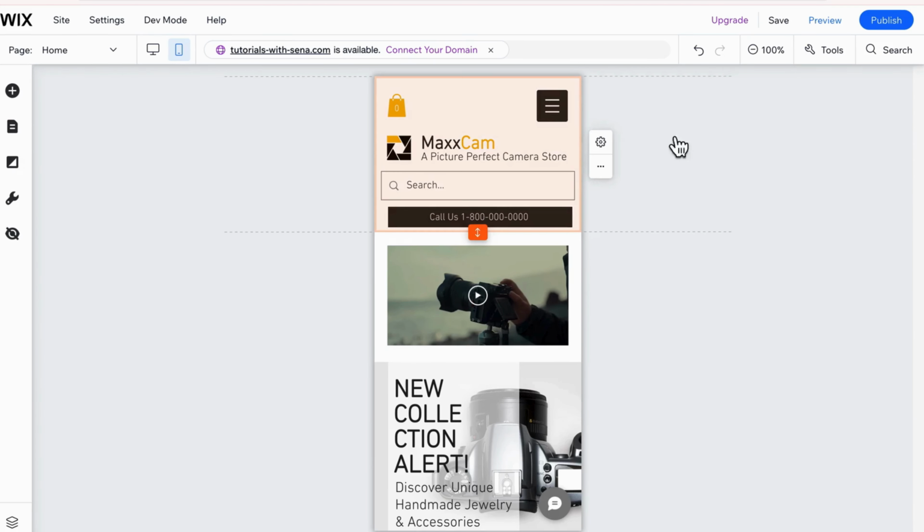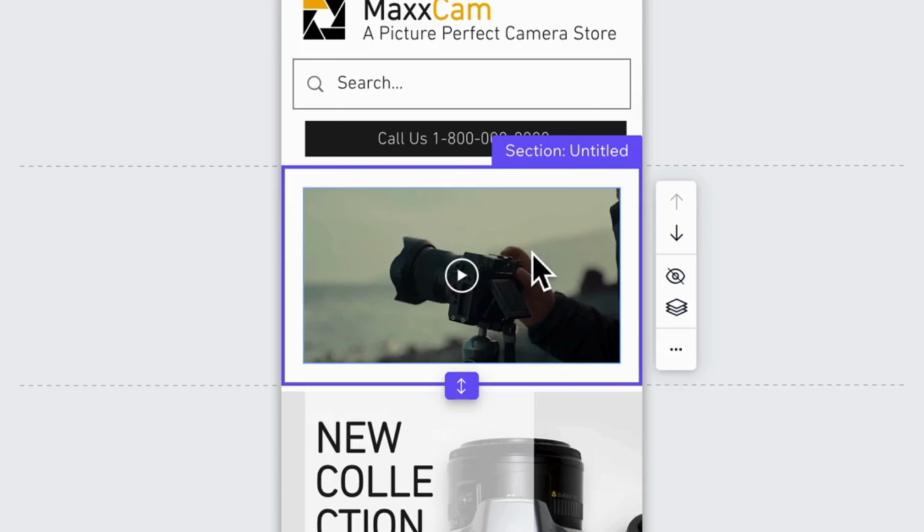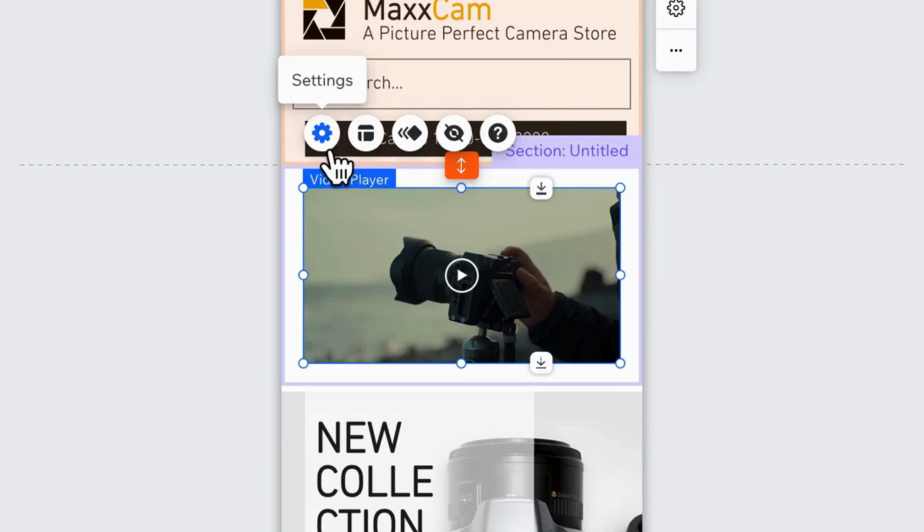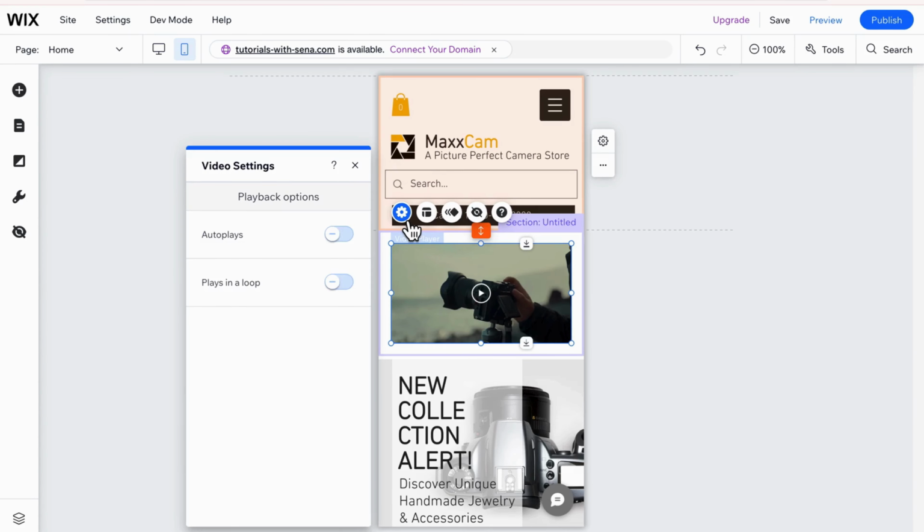And then on the editor, you want to click on the video itself. Click again on the video. And then you want to go to your settings right here. And then on the playback options, you want to make sure that autoplay and play in loop is turned on.